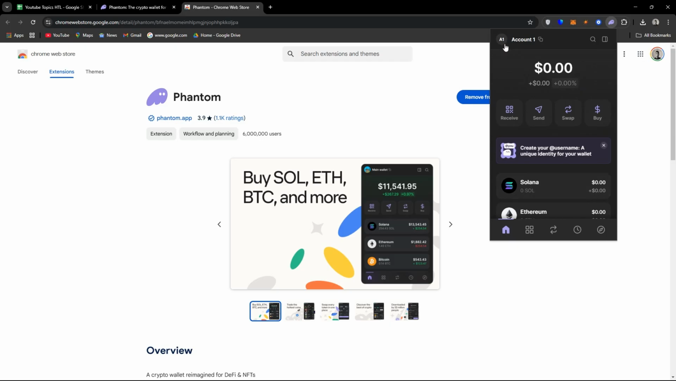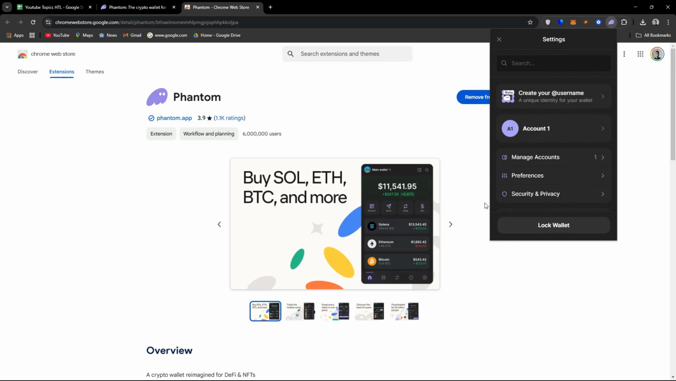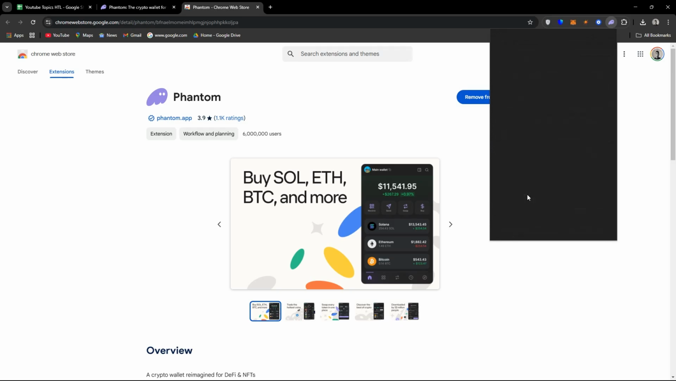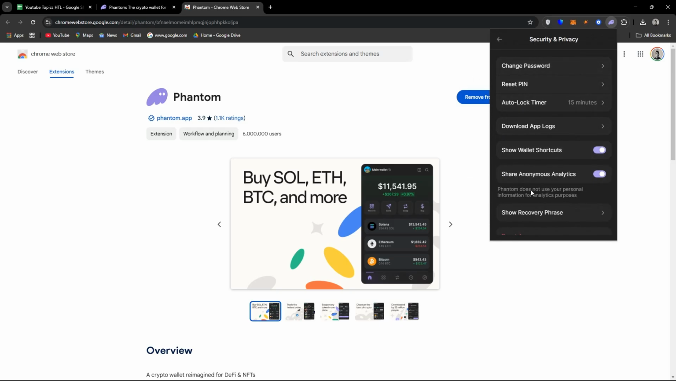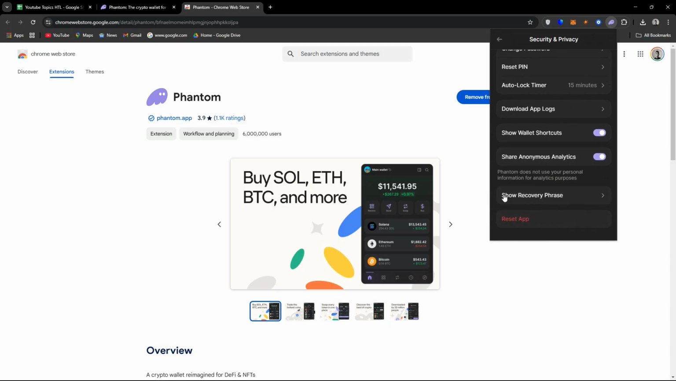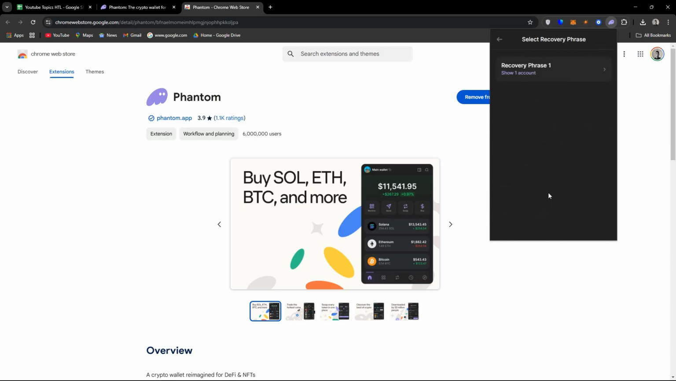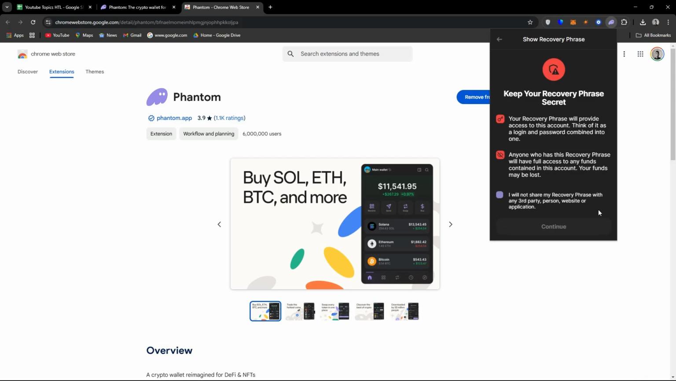Before I forget, there is one other thing. If you go over here and go to your settings and go to security and privacy and say show recovery phrase, you can click on here. You want to enter your password, and once you've done that, it's going to show you your secret recovery phrase. Keep that somewhere safe so that when you need it again, when maybe you forget your password or something, you can still recover your wallet and not lose all your Solana or whatever it may be.